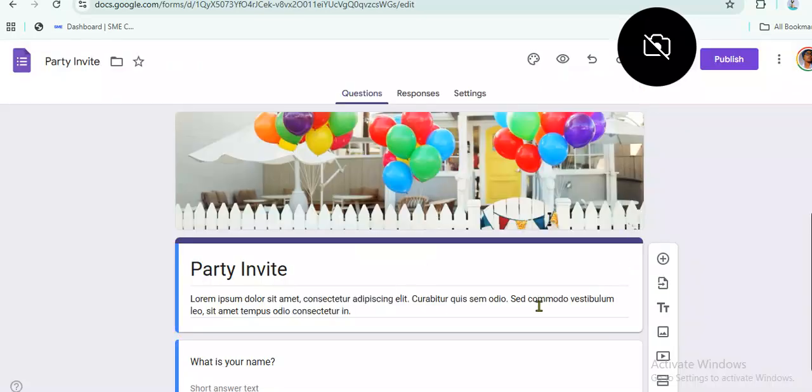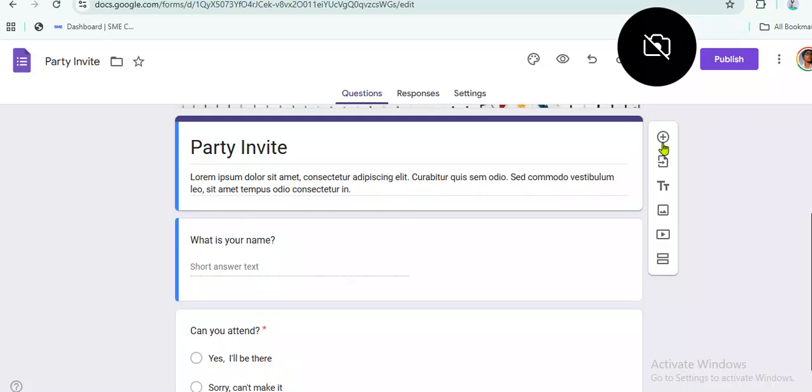And as you can see in these questions, we have a different menu on this right side. This one is to add more questions. Then this is to edit the text. You can use this icon here to add images in your form. And here you can add videos, and then to add subsections. You can have a question that has subsections. So this is where you click.